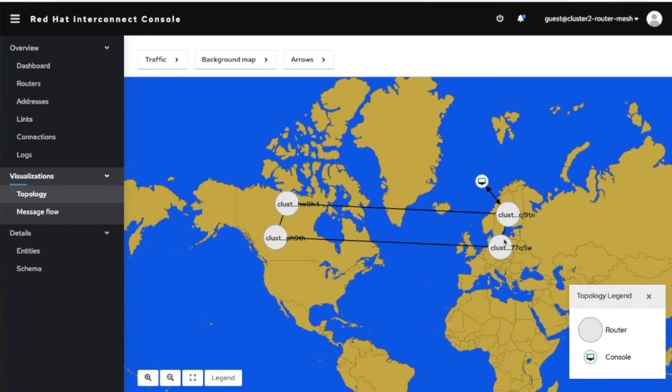So I've set up two AMQ clusters, one on each of the OpenShift instances, and I've used a mesh topology with two nodes per region or cluster. Both region 1 nodes are interconnected and both region 2 nodes are interconnected. Each node in region 2 interconnects with a node in region 1.